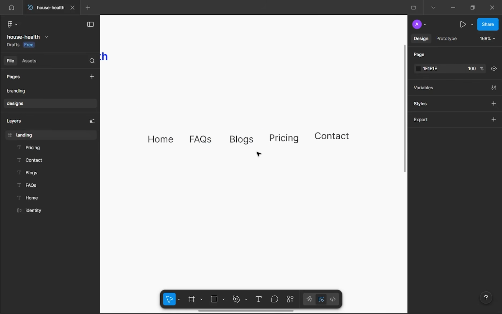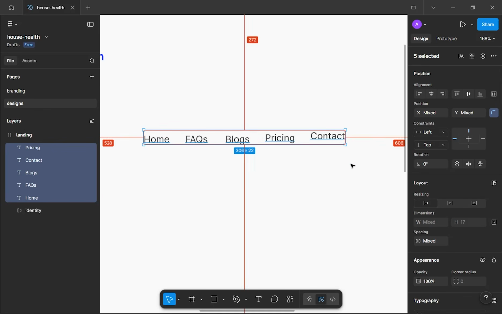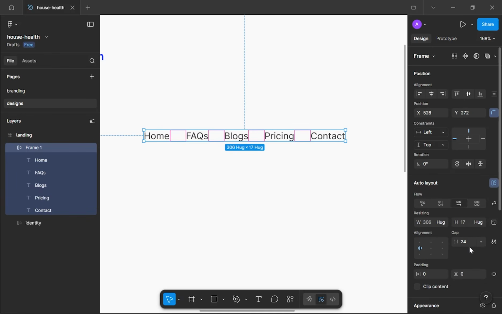And these are our links. So at this point, what I want to do is make an auto layout. So again, selecting all of these elements here, I'm gonna hit Shift A on my keyboard, and it will create an auto layout. I want to center it and use a gap of 40 pixels. I want to rename this links.